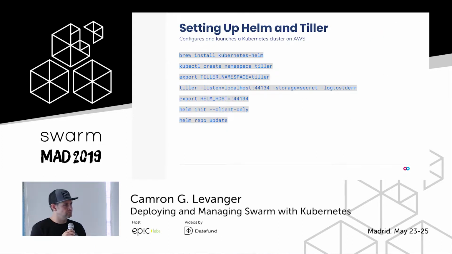Helm and Tiller, I'm not going to get into the deep details. This isn't really about how to use Kubernetes as much as it is how you can contribute to Swarm. If you're on Mac, Kubernetes Helm exists in Brew.